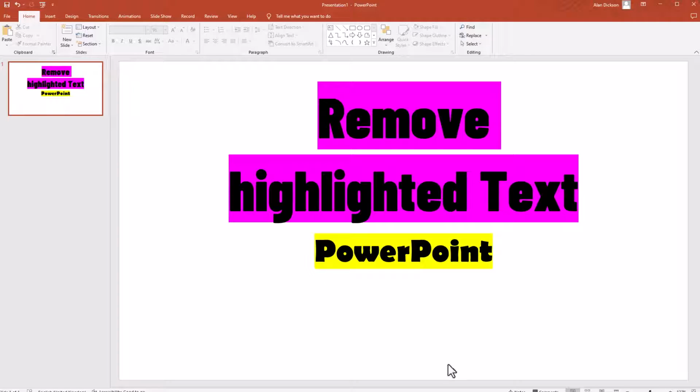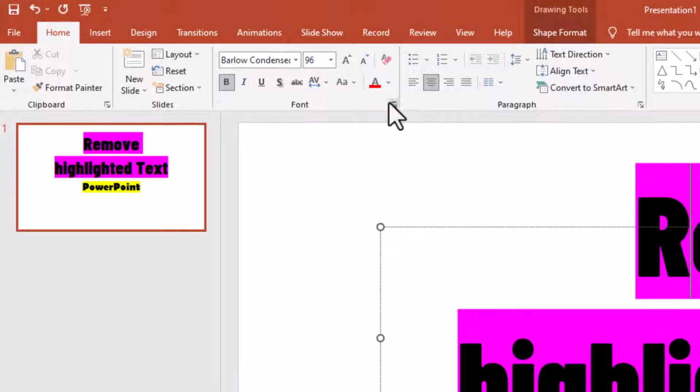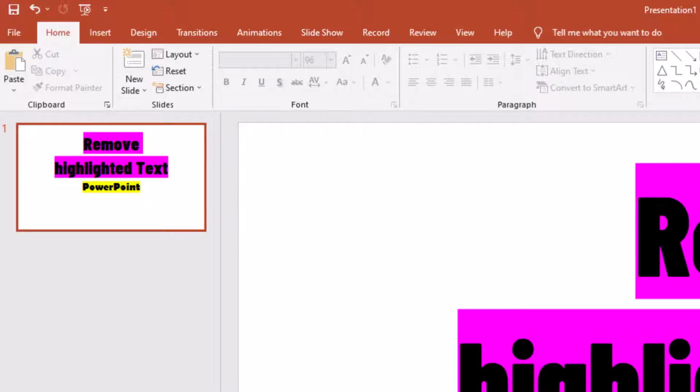The first question is, how do you get highlighted text into PowerPoint? Because PowerPoint does not have a highlight option up here. There is not one available to you. The only way to get highlighted text into it is by copying it from Microsoft Word.